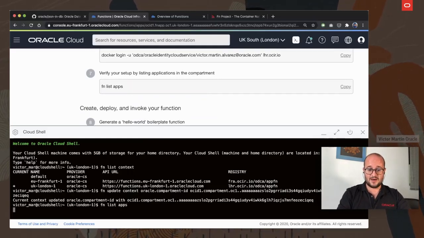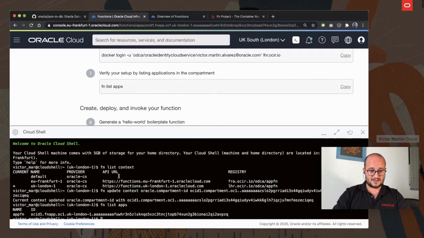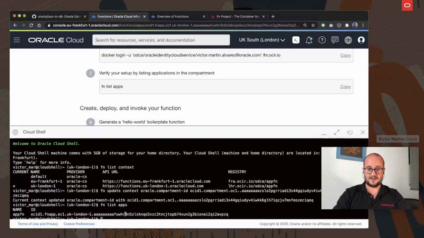So basically we are going to have one app, the app that we just created. There it is, and that is app.fn with that identifier. Very good.